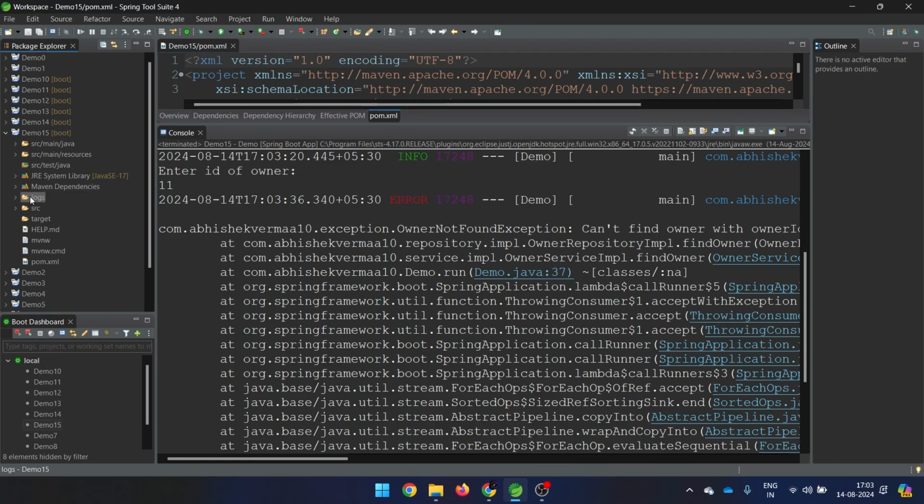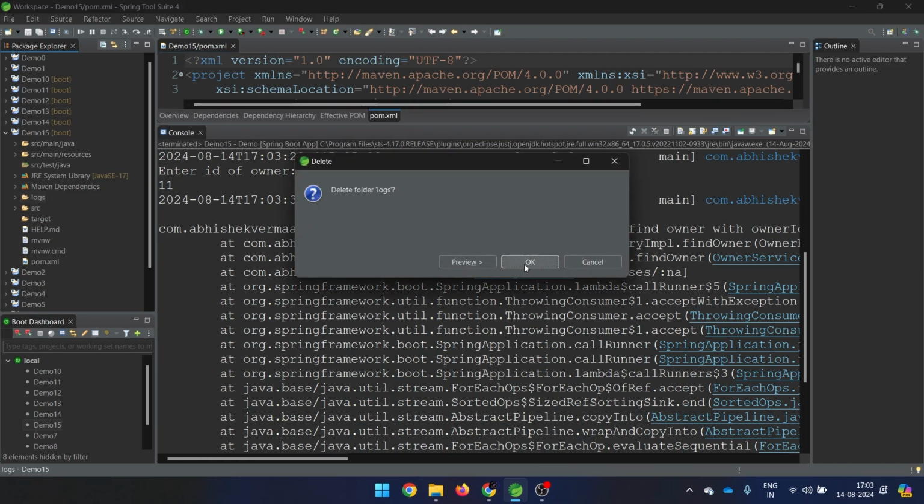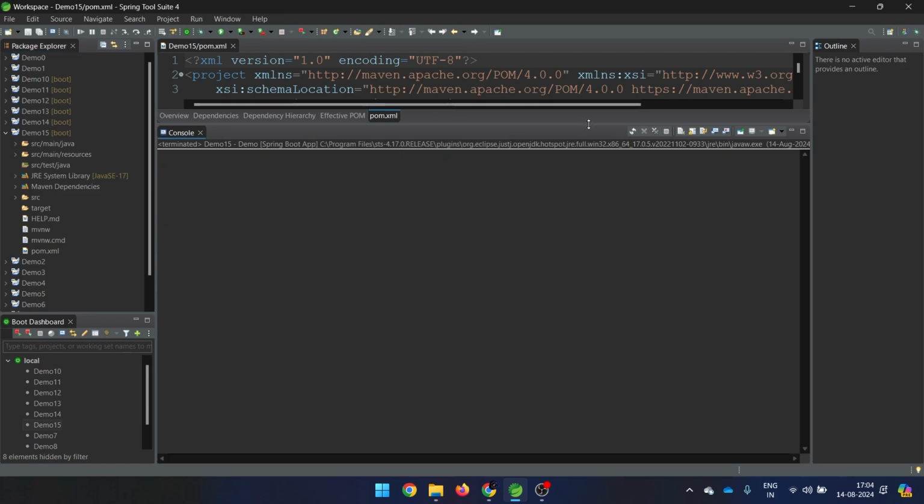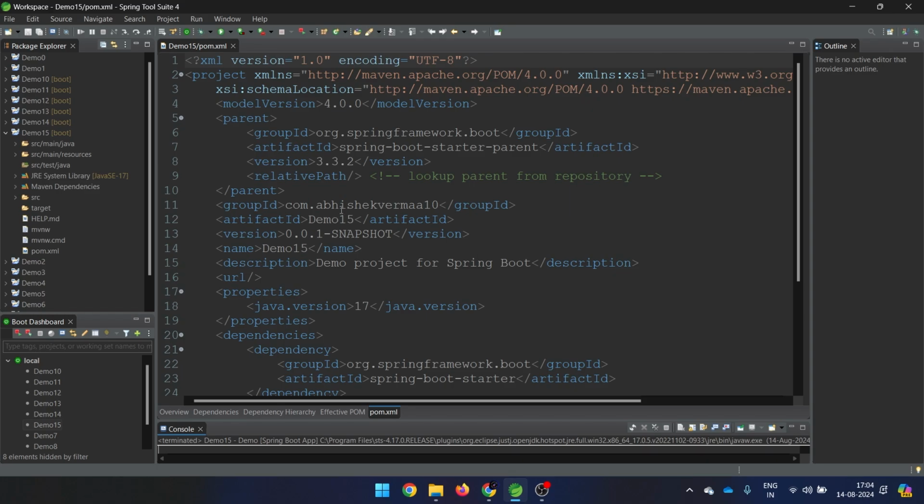Currently we don't need these logs, so let me simply delete it to keep things simple. That means as of now our application is working fine.